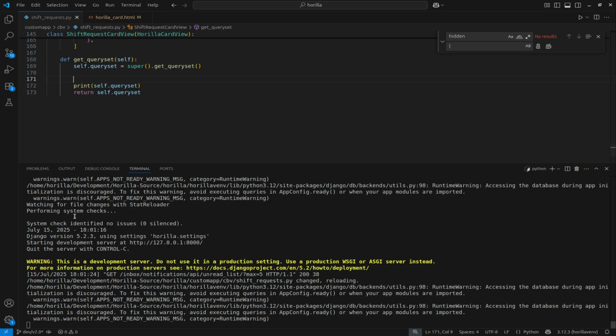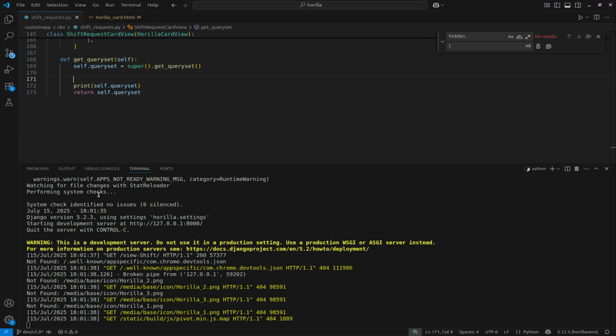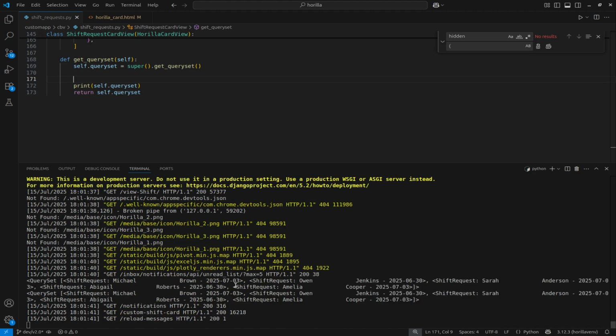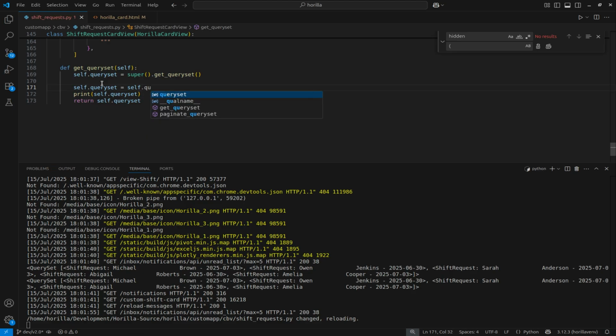Okay, now it's restarting. Now let's refresh. So you can see the query set is now available. From the query set we can filter it out based on your filtration condition lookups. For example, let's filter it on records. So self.queryset = self.queryset.filter.